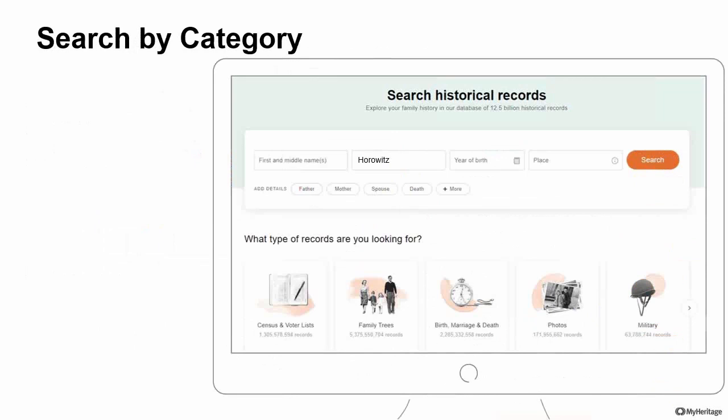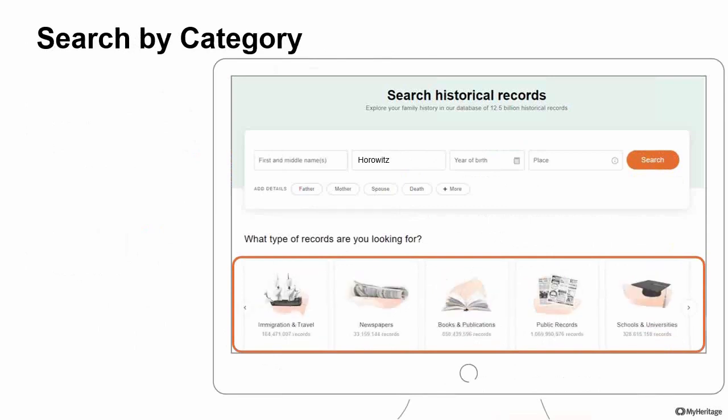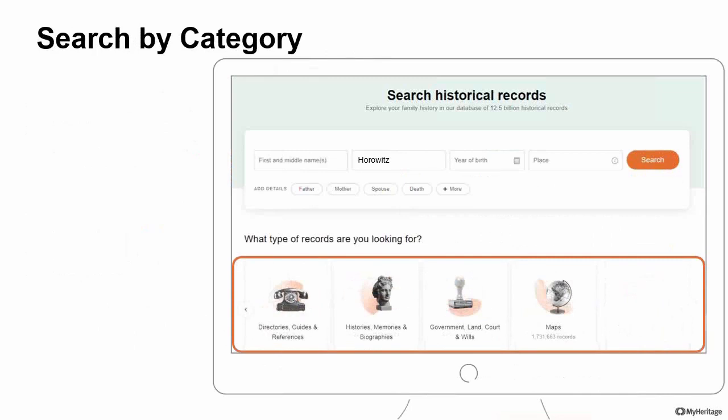Now, you can always search by a specific category, and they're right there on the main page. And no, Jewish records are not a category, but we have censuses, trees, photos, newspapers, school records, maps, directories, and government records. So those are very useful if you want to filter them right from the beginning.